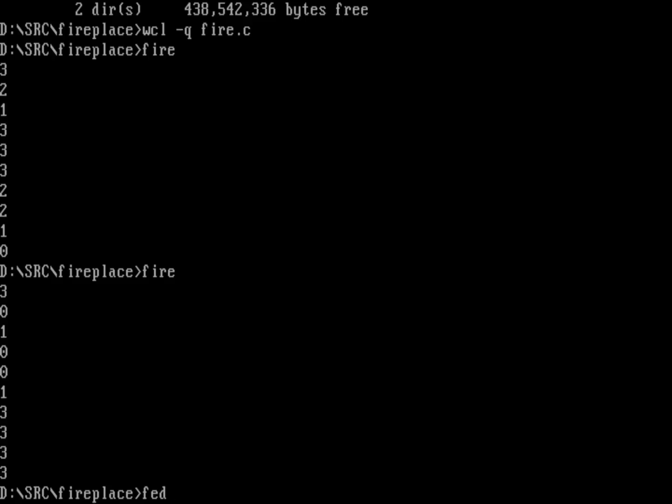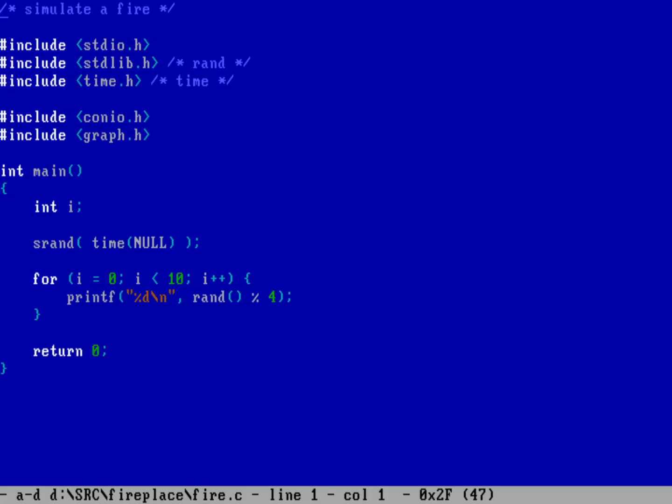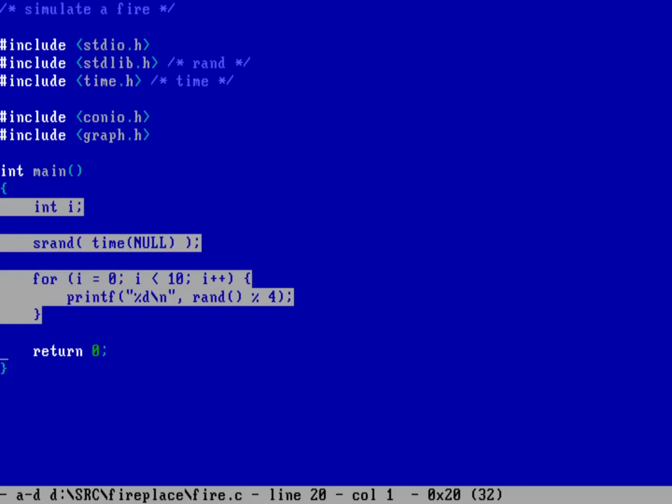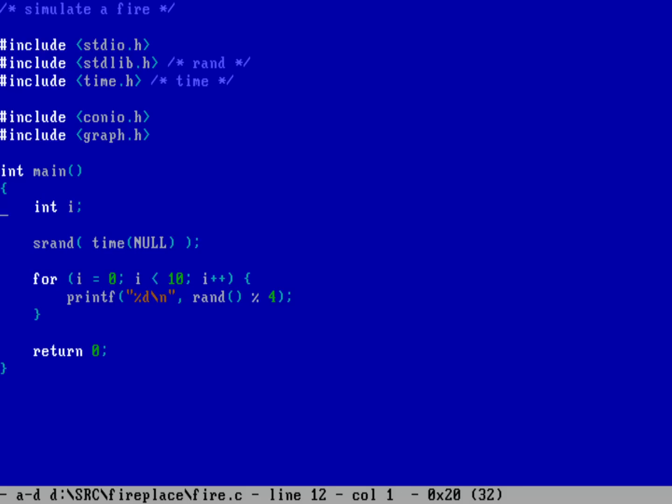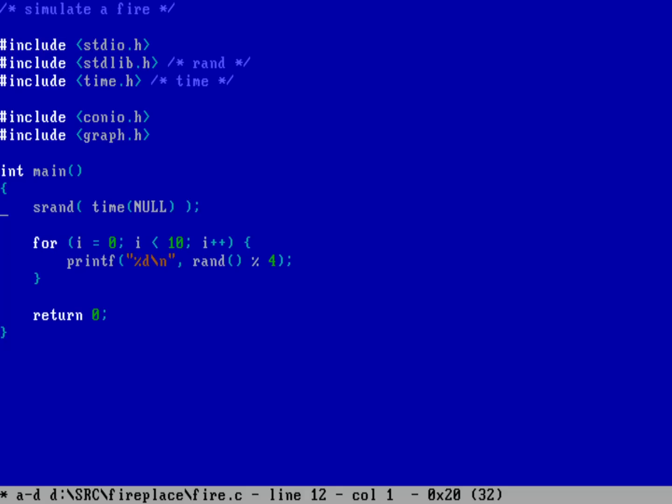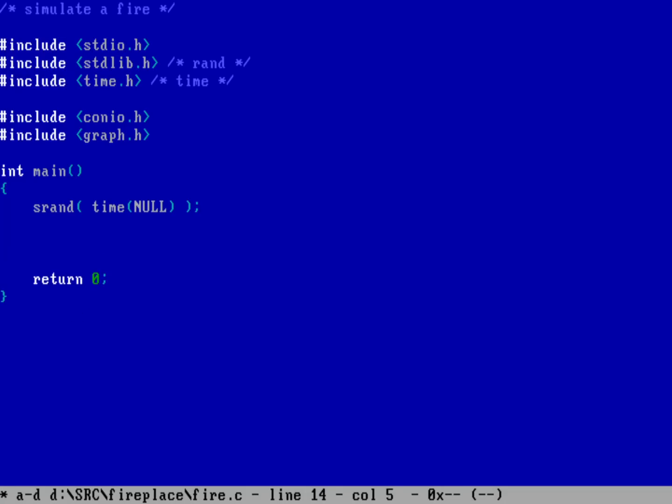And so let's do another fed of our fire program. What I want to do here is actually keep SRAM. I know I don't need the variable right now; we'll recreate that later.